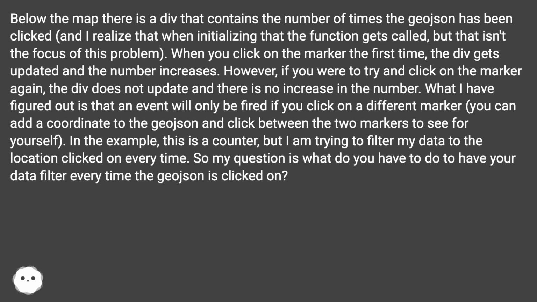What I have figured out is that an event will only be fired if you click on a different marker. You can add a coordinate to the geopan and click between the two markers to see for yourself. In the example, this is a counter, but I am trying to filter my data to the location clicked on every time. So my question is, what do you have to do to have your data filter every time the geopan is clicked on?